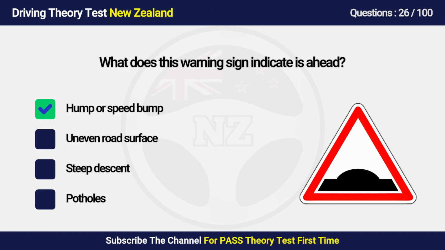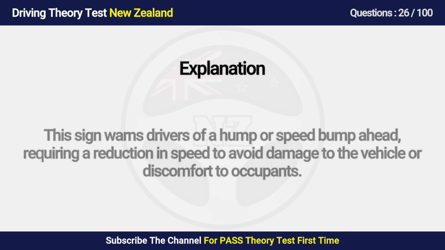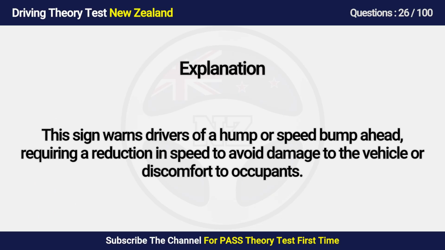Answer is A. Hump or speed bump. This sign warns drivers of a hump or speed bump ahead, requiring a reduction in speed to avoid damage to the vehicle or discomfort to occupants.